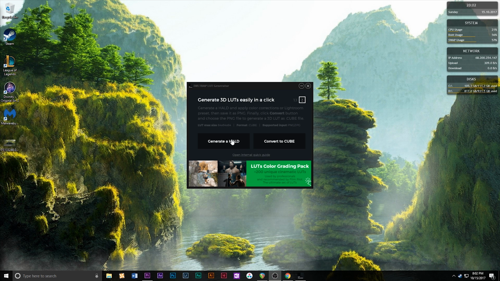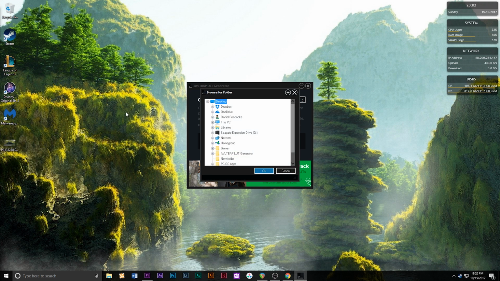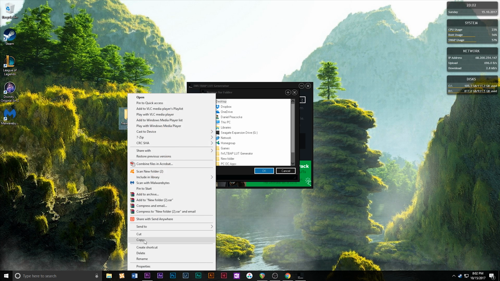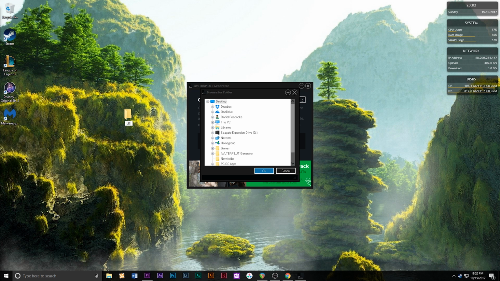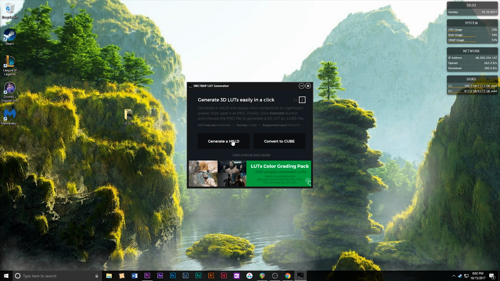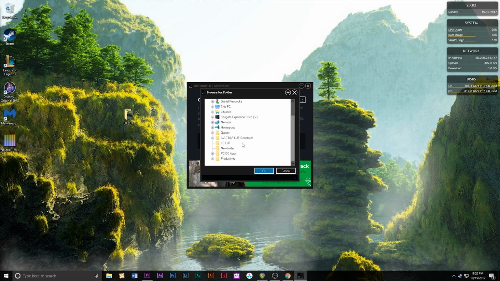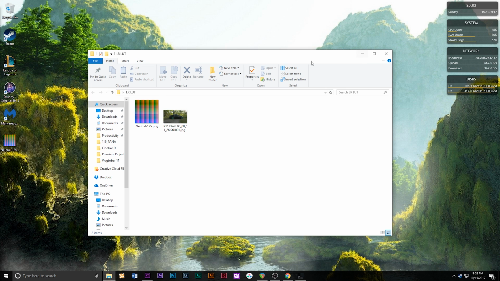And now that we have it here, we're going to want to generate a HALD. So we do that. I'm just going to make a new folder here, put this in. We'll call this Lightroom LUT. And now we're going to want to select that folder, so create HALD. So then we just select the folder, and it's created that HALD in there.